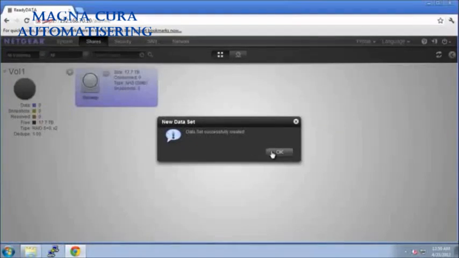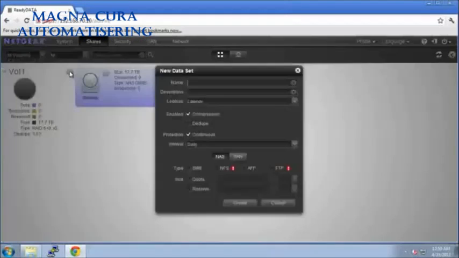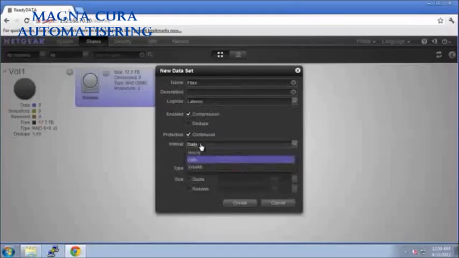Now I'm going to create a share for my file data. But this time, I'm going to set my constant protection to hourly. Constant protection takes snapshots at selected intervals. In this case, hourly snapshots will be created, allowing me to protect data on an hourly basis.